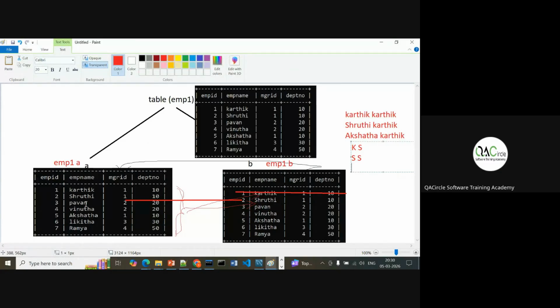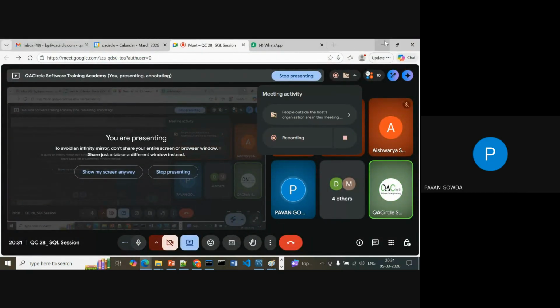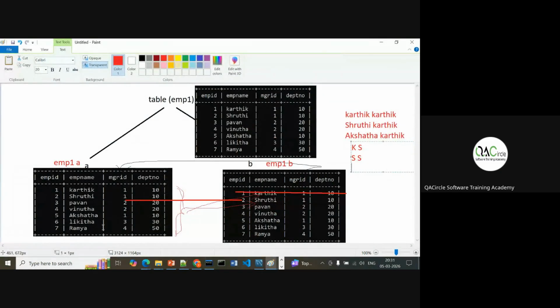And next, Vinuta is not matching. Please mute, someone is talking. Pavan, yes, sorry ma'am. Okay. So here, Vinuta's MGR ID is 2. When comparing with Shruti's data, it is not matched because they are two different MGR IDs. Then compared with Akshata, the MGR ID is 1 and here also, as per the condition on the same column, MGR ID is 1 for Shruti. So both are connecting.